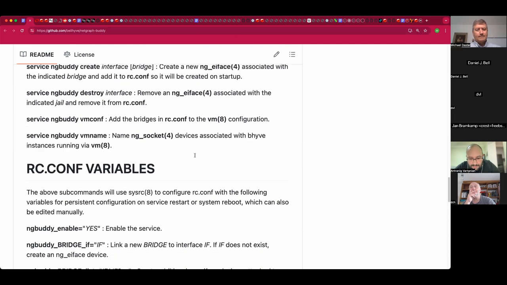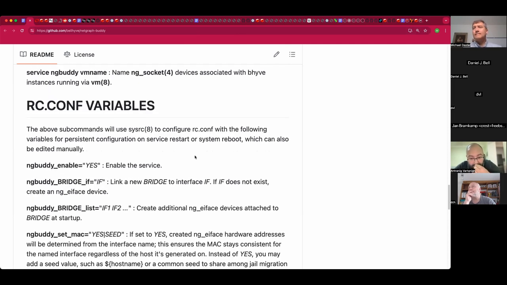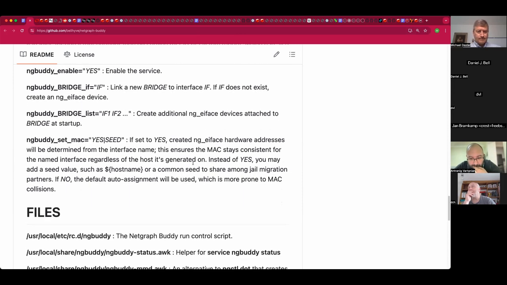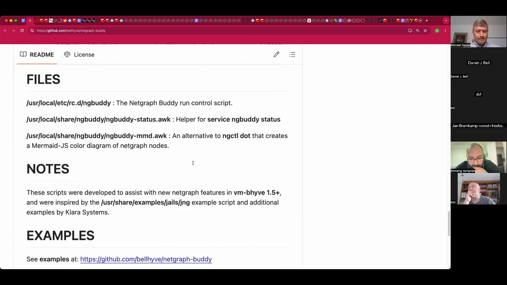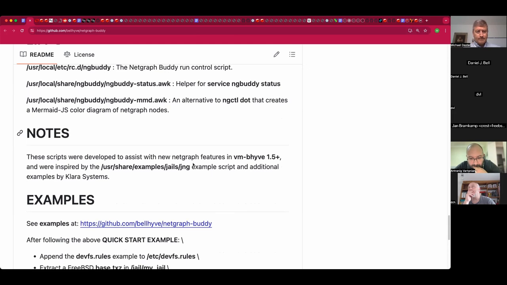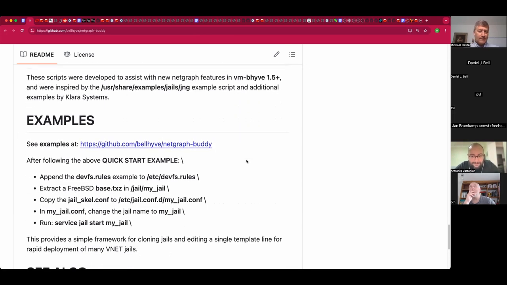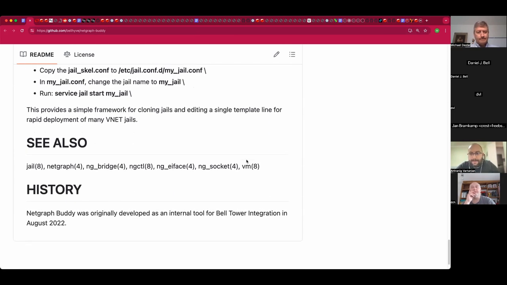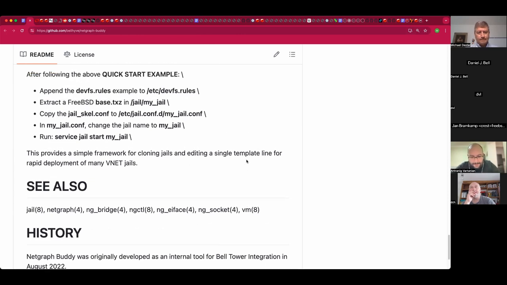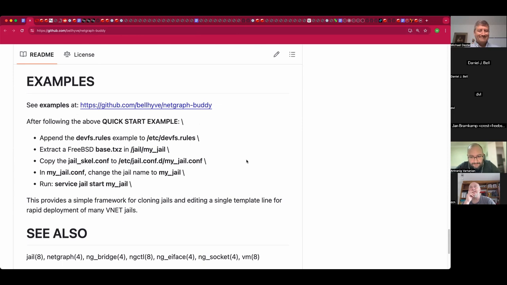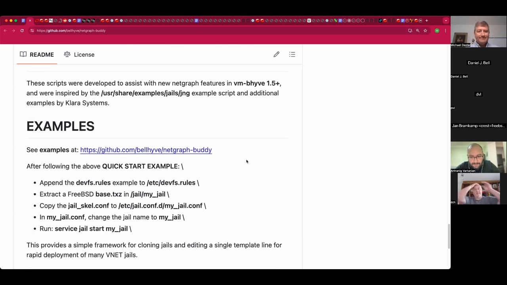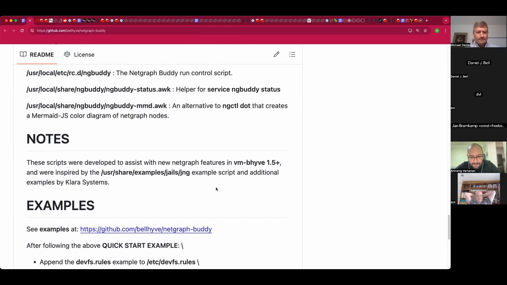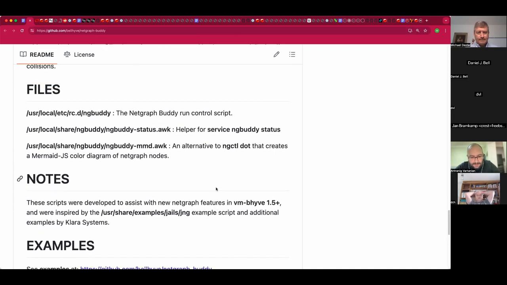It has a couple of fun goodies, like there's a status awk script that creates a really tidy view: here are the bridges that you've created and here are the objects attached to them. And of course, you still have all the power of ngctl to create cool maps. And I have something that does Mermaid JS, which is ugly but web friendly. Not ugly as in it makes pretty diagrams, but ugly in that you have to import a bunch of JavaScript code into your site. But it's a very portable way to present little diagrams of what's going on with the hosts.